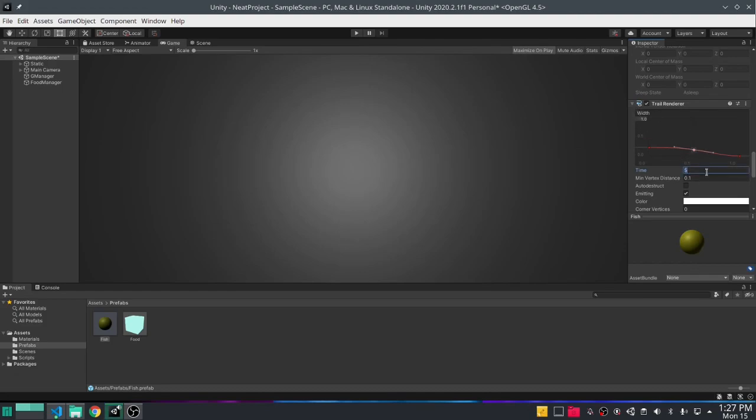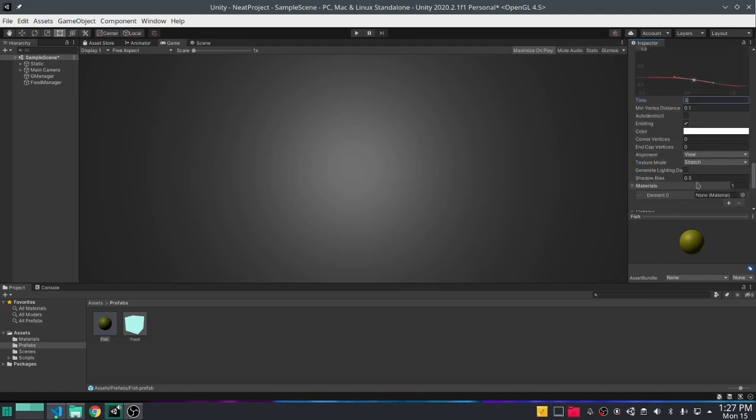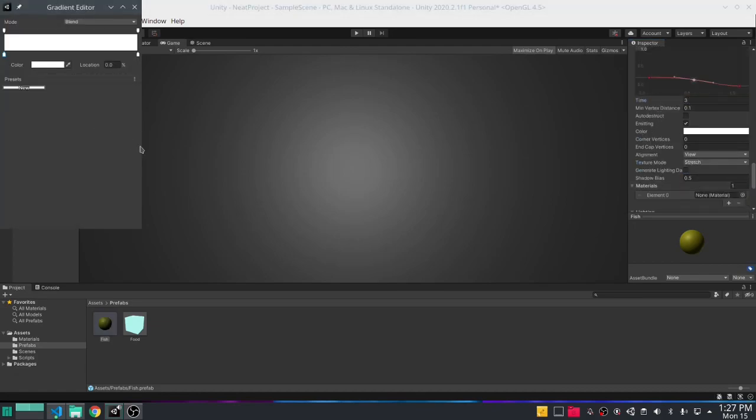So now that the width is done, we'll change the time down to like 3. Yeah, and the time is basically how long the trail renderer stays for before it starts fading. So it's like the length of the trail renderer. Okay, and now we'll go to the color.